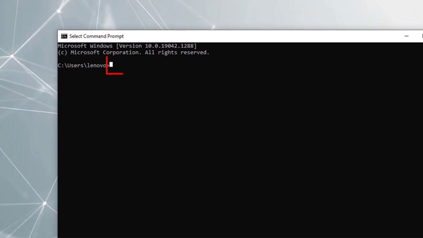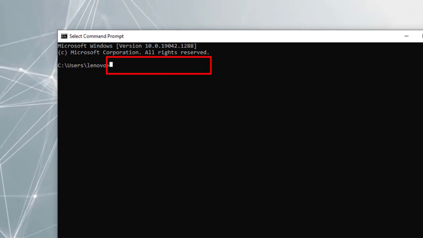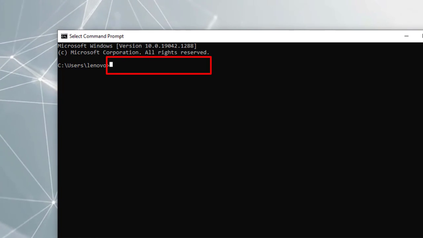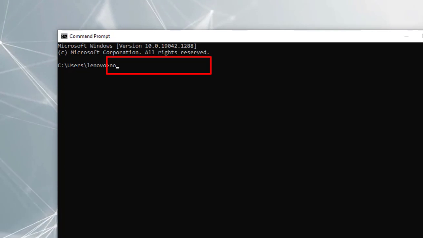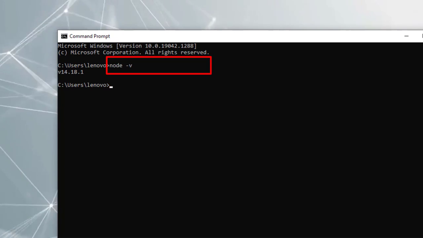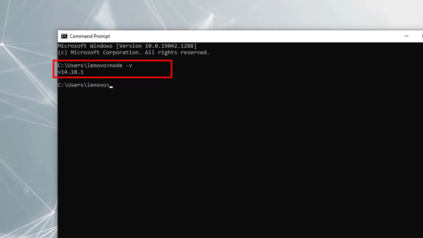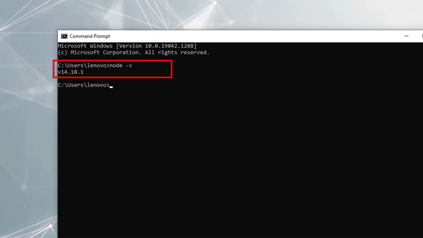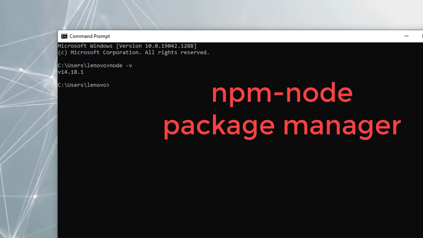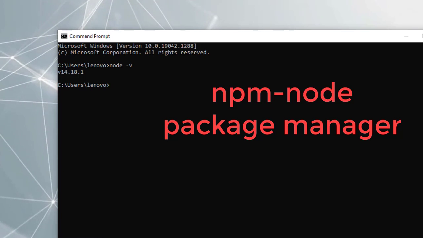Once Node has been successfully installed, the next step is verification. So open command prompt and give the command here: node -v. This command gives the version of Node.js, that is v14.18.1.